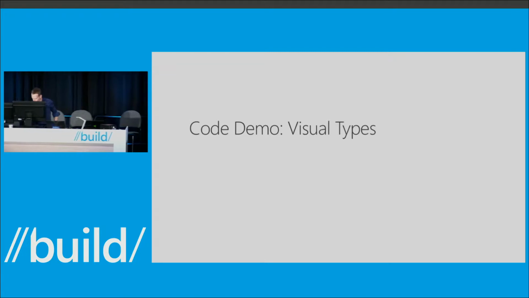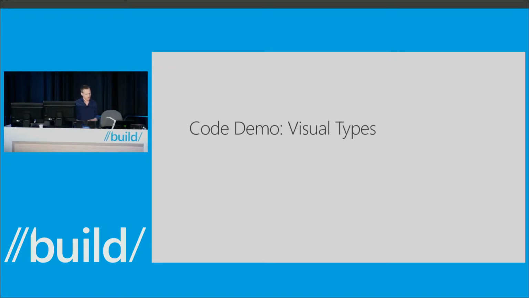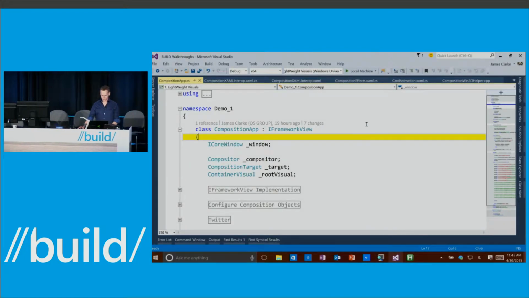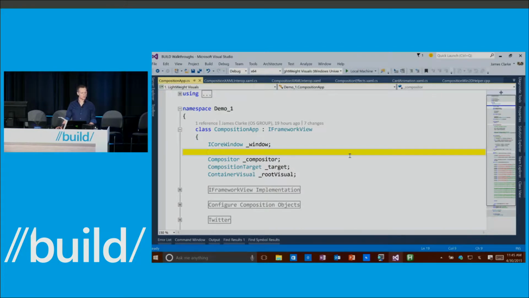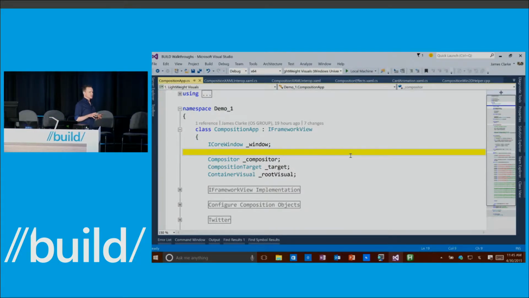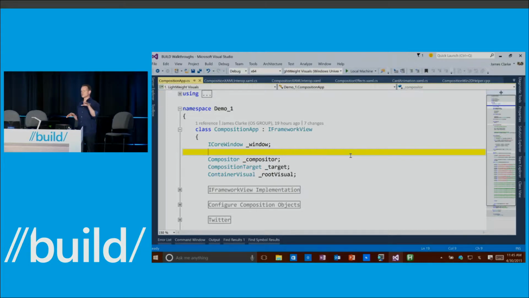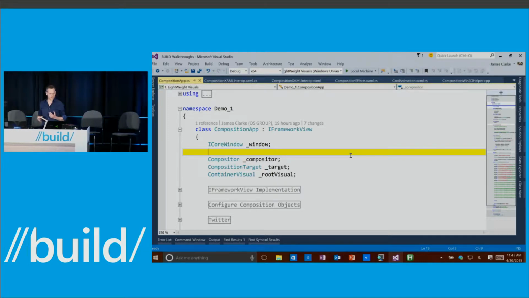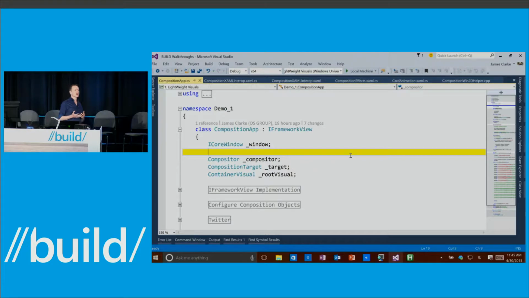So we'll hop over to our demo machine now and play with Visual Studio. So here we go. Now, I'm going to show you this first demo as a scenario that will not be as familiar to all of you as to others. And this is a scenario where we don't have the XAML framework loaded. So this is actually a frameworkless app.